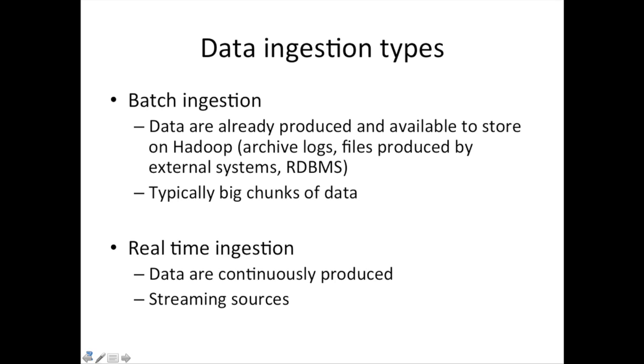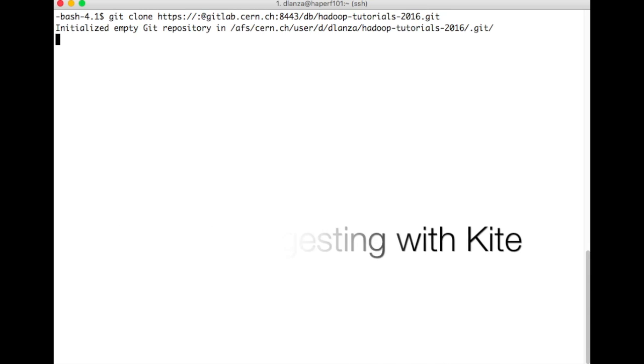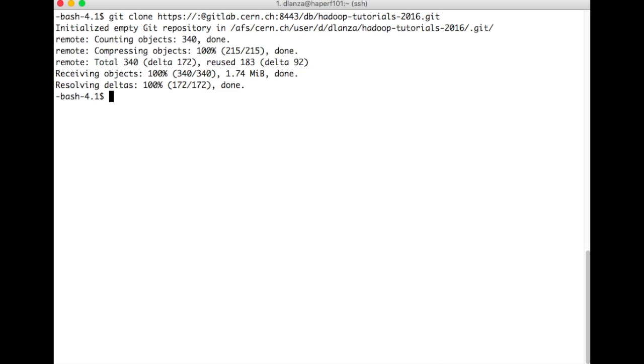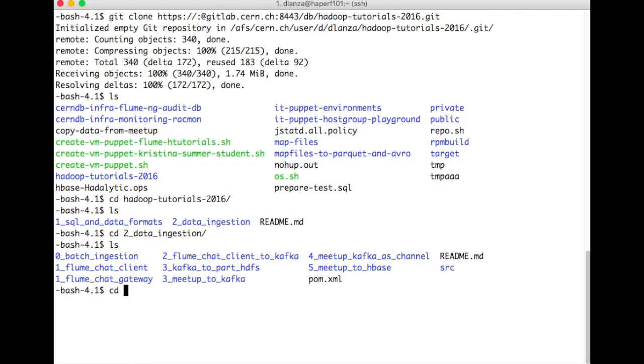There is also good news. We put our repository on GitLab, so all the steps that we are doing right now, you can download with a quick single step by just running git clone. You just run it, and you have all the steps that we did in the previous session, plus the current one, which is session number 2, data ingestion. So we move to Kite, which is under 0 batch ingestion, Kite.